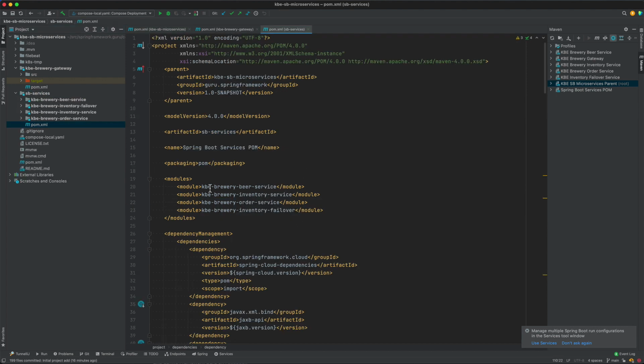And in that module, we can see that we have the 4 Spring Boot microservices defined. So if we were doing this as a real microservices project in an industry, all these would be in separate GitHub repositories. So the gateway and all the 4 Spring Boot microservices should have their own repository.